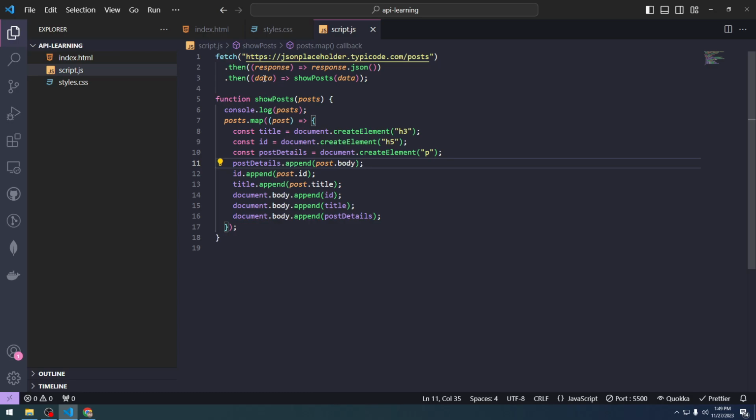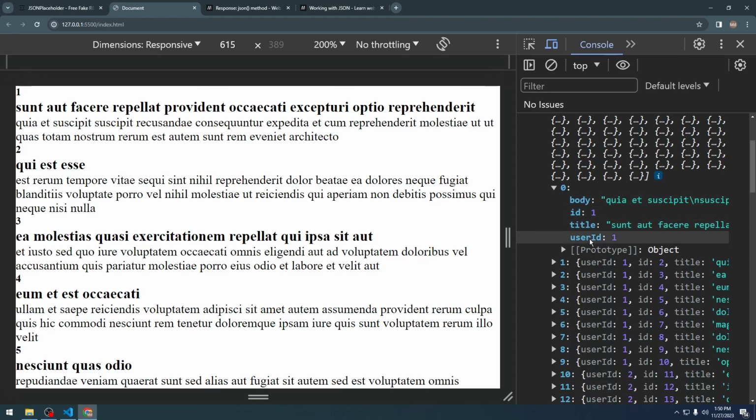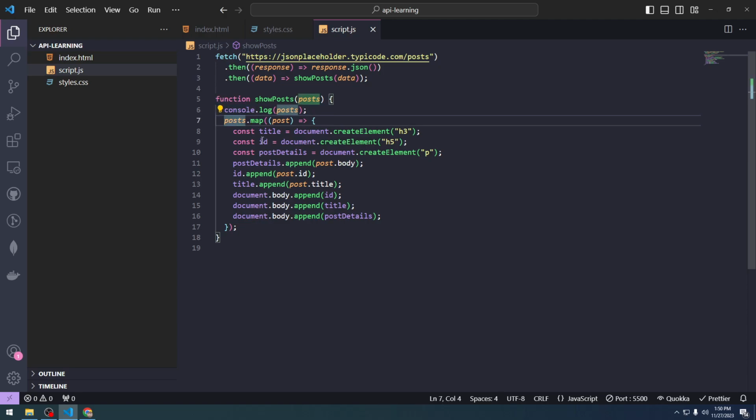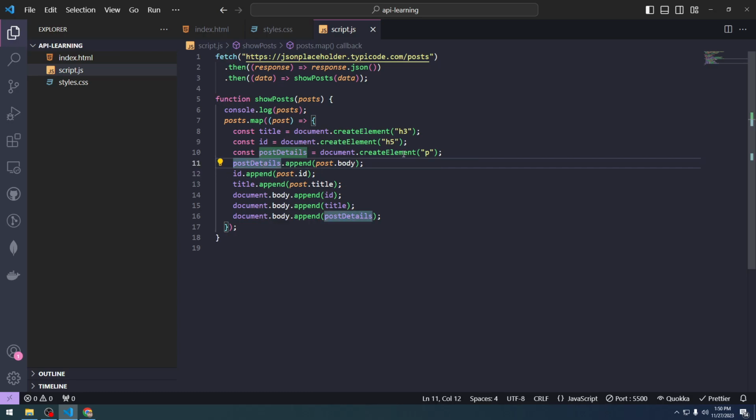the same way. So what's happening here is we're passing the data into the show post function. It takes the posts, or this data, as an input, and then we log it out to get a better look at the data structure. We see body, id, title, user id, and then we do a map, posts.map, passing in the post and creating a title for each one, an id for each one, and post details for each one, and then appending it to post.body. So this text will be appended to the p tag we have created, and then we add this post details to the body tag.